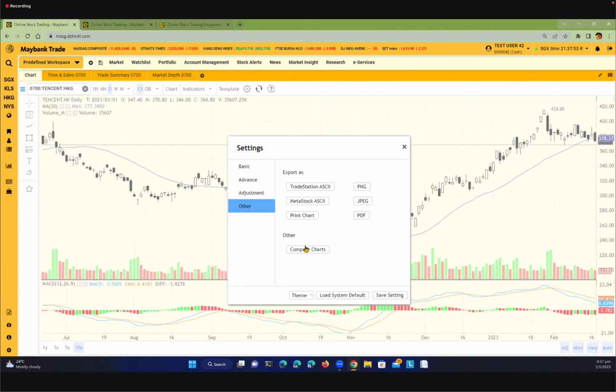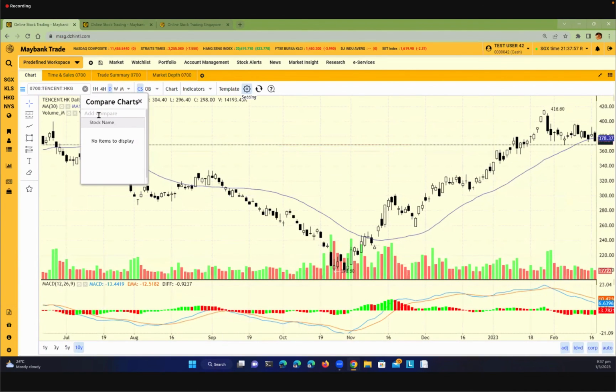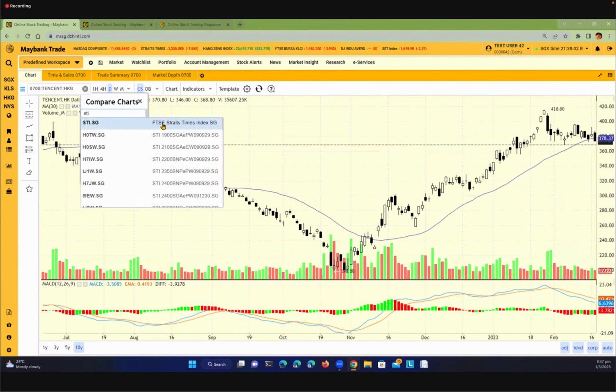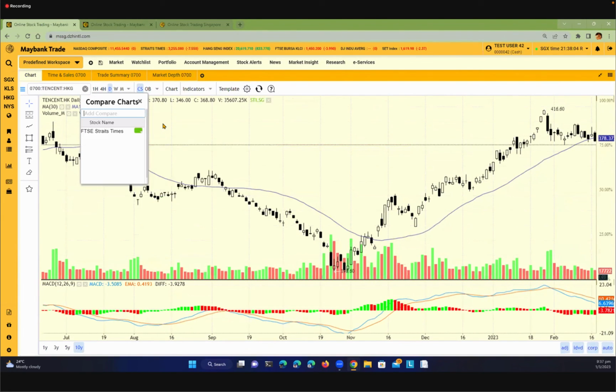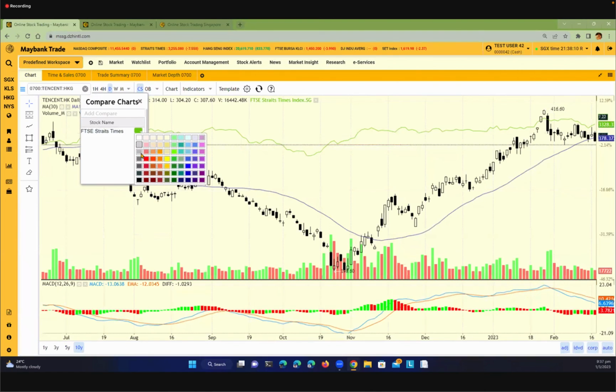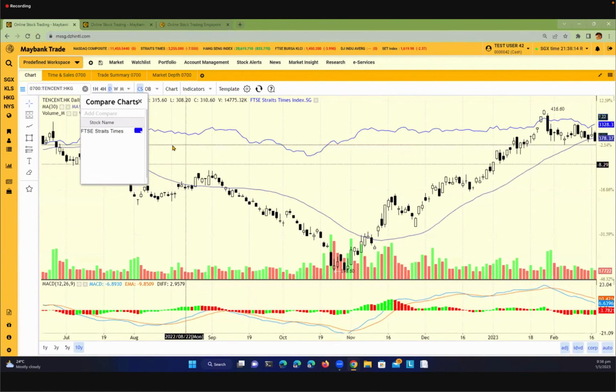Okay, and there are other things here, for example, if you want to compare the chart. In this case, let's say I want to compare it against the STI. You can type STI here and then bring out the STI. The color is green here as shown. You can of course choose another color. Let's say you want it to be blue. You can show it as blue.